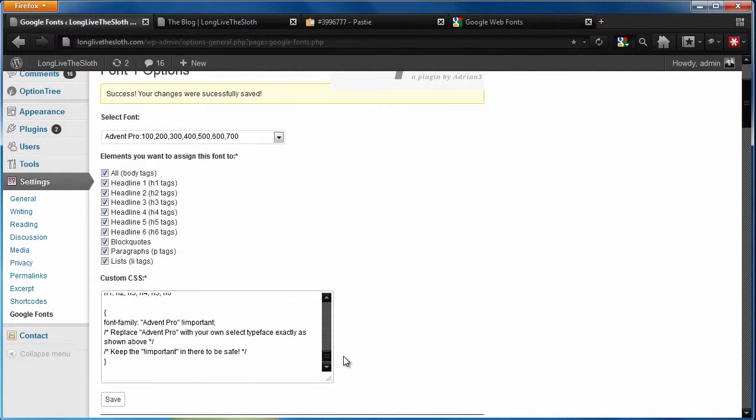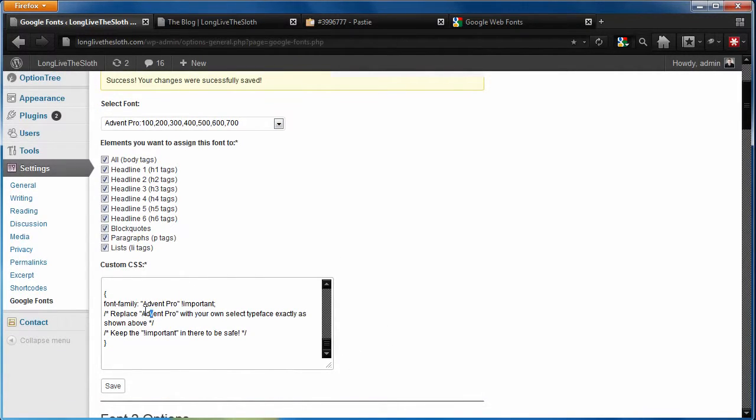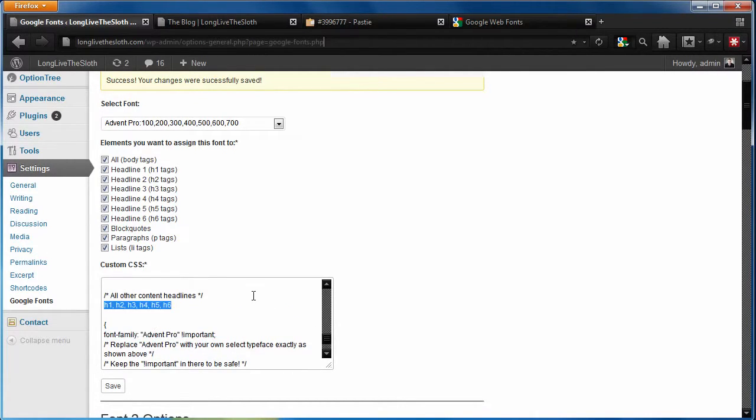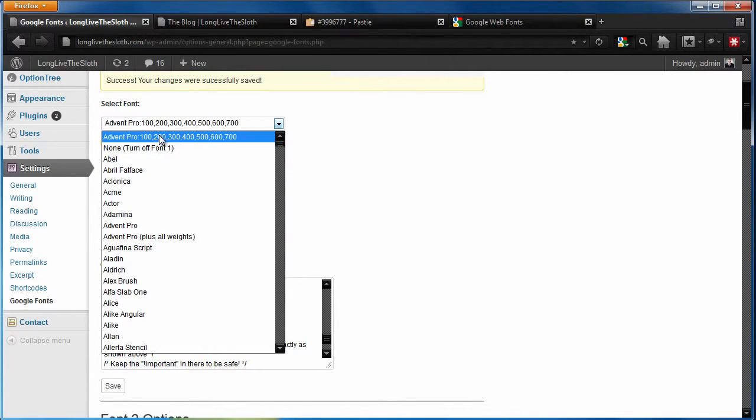And then if you go to the very bottom of this, you're going to notice this line right here. What we're saying right here is that all of these different elements above this, we want them to replace the font family with Advent Pro. It has to be exactly as it's written up here. You guys don't need to include the 100, 200, or anything else like that.